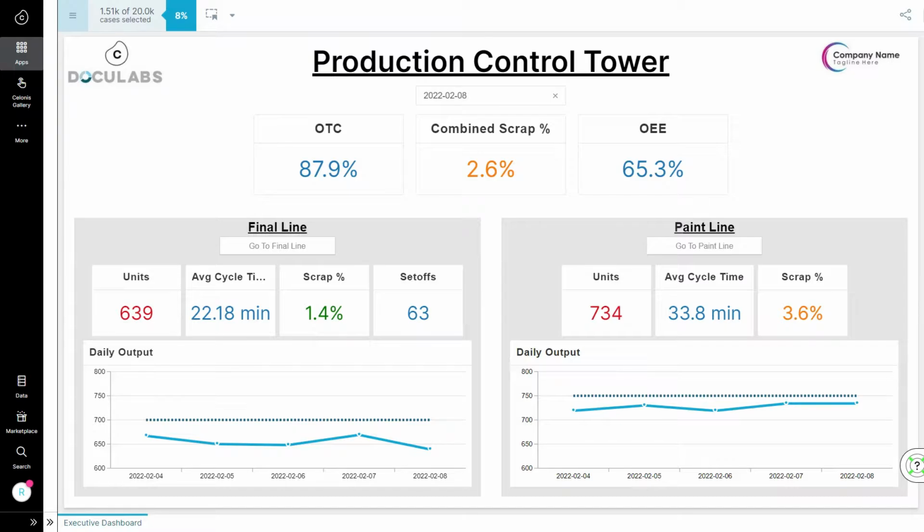This is the dashboard for the Production Control Tower. It's completely configurable. In this example, you can see plant level metrics such as on-time completion, scrap, or overall equipment effectiveness. And you can see line level, whether it's your funnel line, your paint line, or any other line that you want to bring in. You can see detailed metrics for each of the lines, and you can bring in graphs and charts.